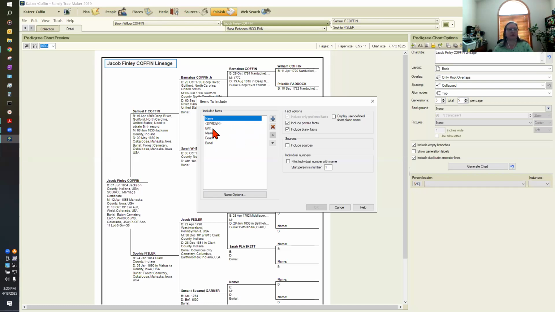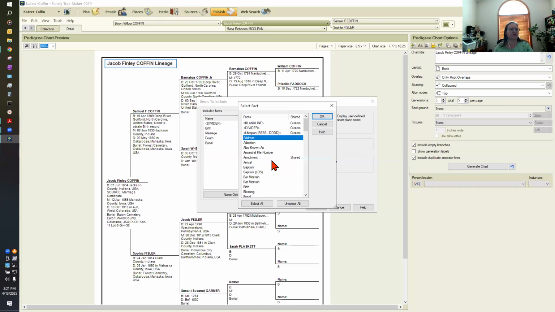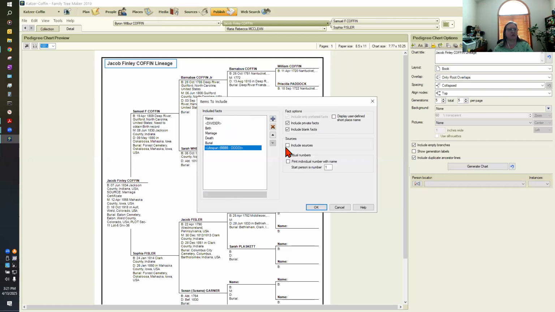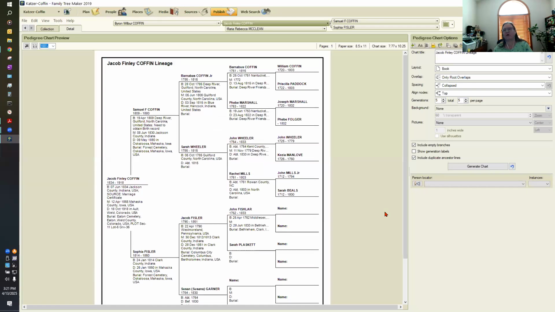So if I wanted to put their lifespan in, let me see if I can do this. I can say okay, and I want to move that up above the divider. Okay, I can say okay. And now I have their lifespan above.